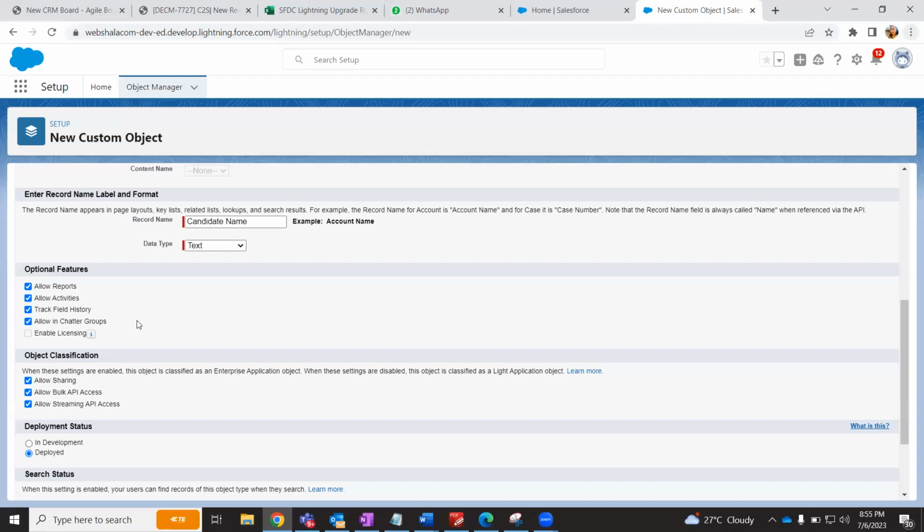So what is this chatter? Chatter is like WhatsApp, right? Or it is like Messenger for Facebook. Likewise, in Salesforce, you have chatter where you can chat with the people who are residing inside of the Salesforce, right? I'll be showing you that once we create this object.